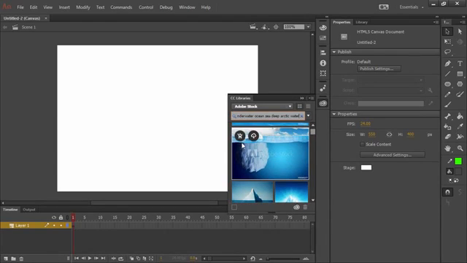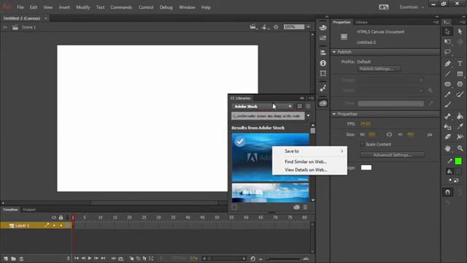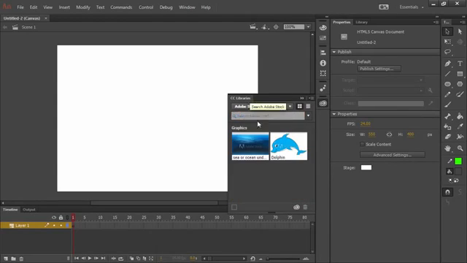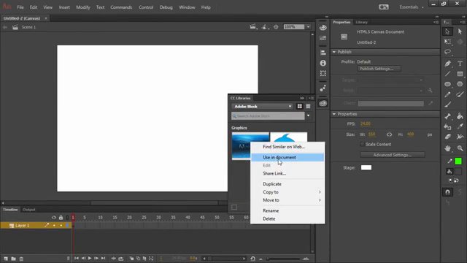However, if I wanted to license any of these, I can either just download the preview and use that in my document, and if I like it, I can then license it directly within the CC Libraries panel here by clicking on this icon. I'm going to go ahead and clear out my search results since I already have this right here, and all I need to do is right-click and choose Use in Document.